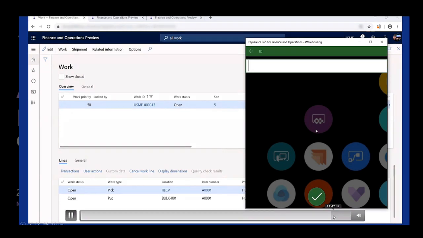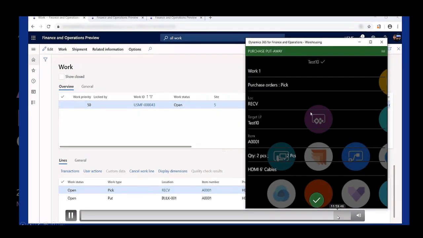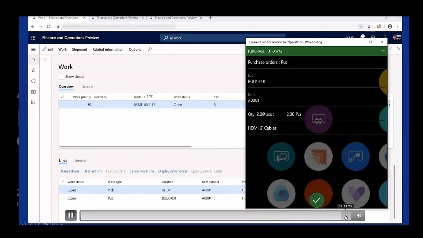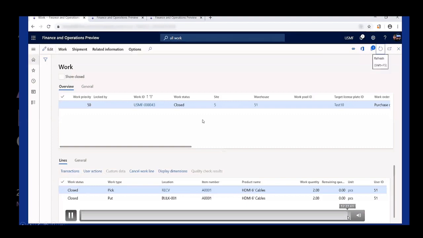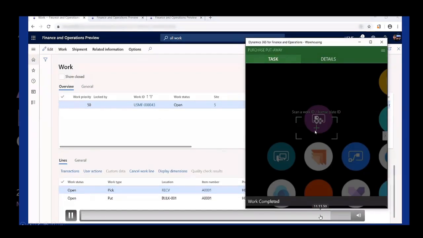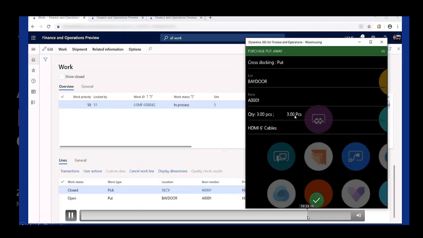And if you do the put away for the other part, that's the two quantities. That's the put away you're doing for the two quantities. You can follow the same method and finish it off. Let's probably show you the test here.